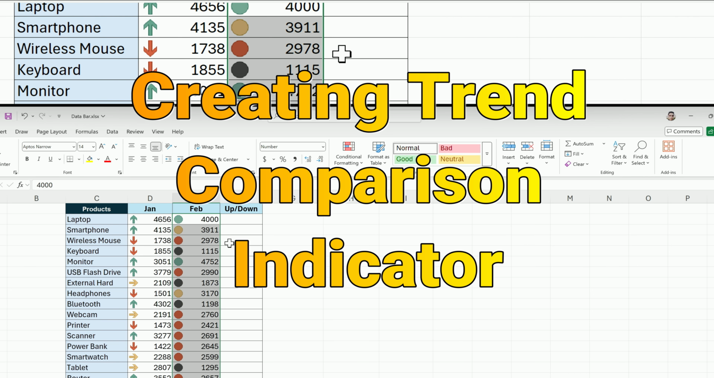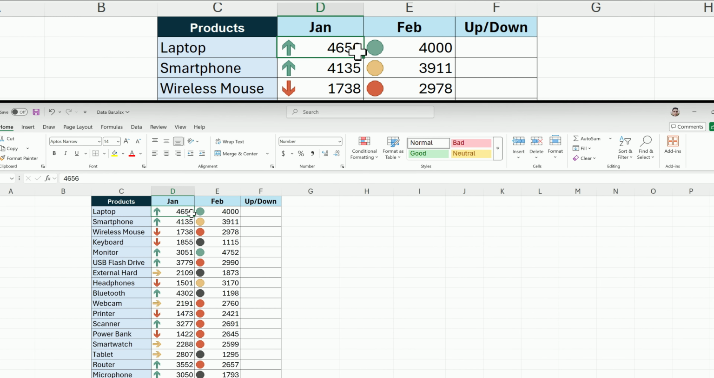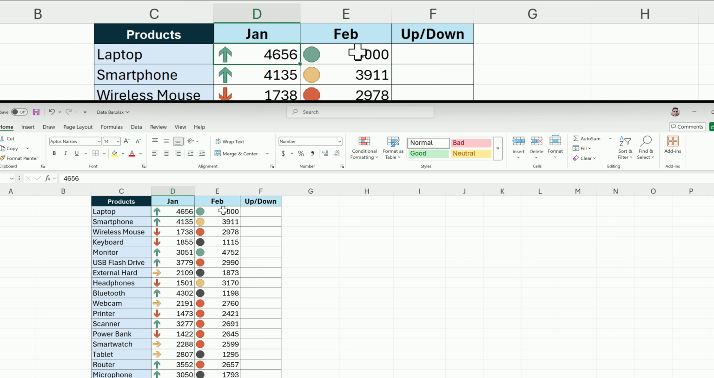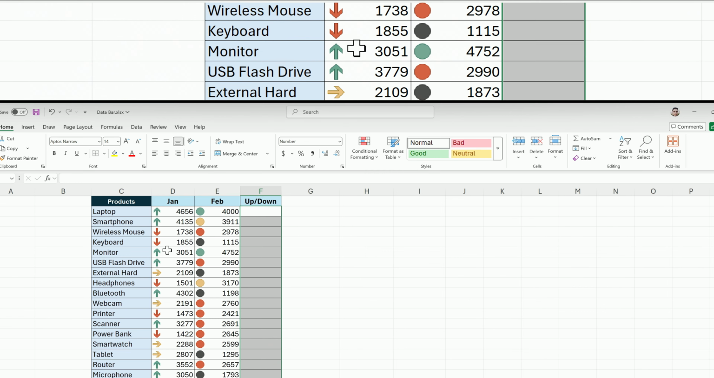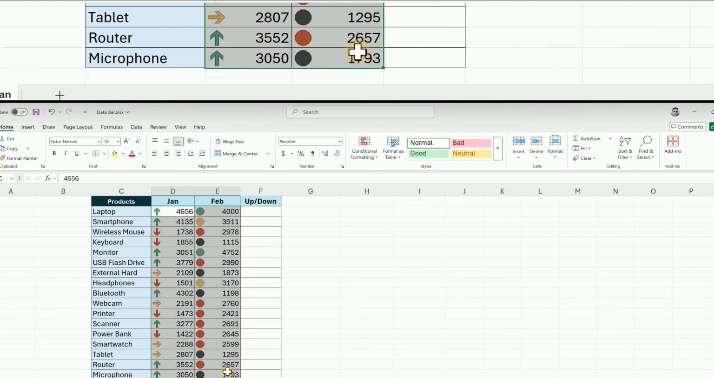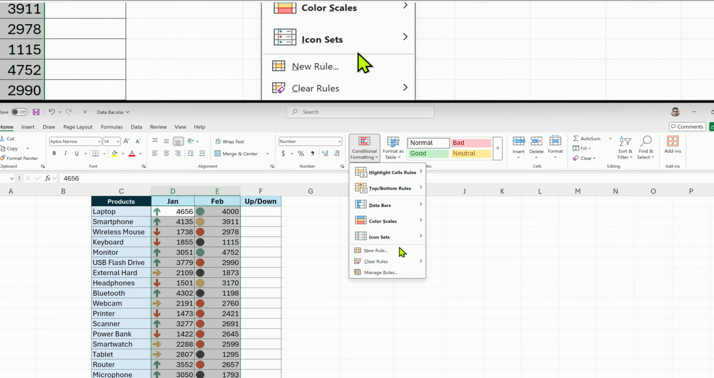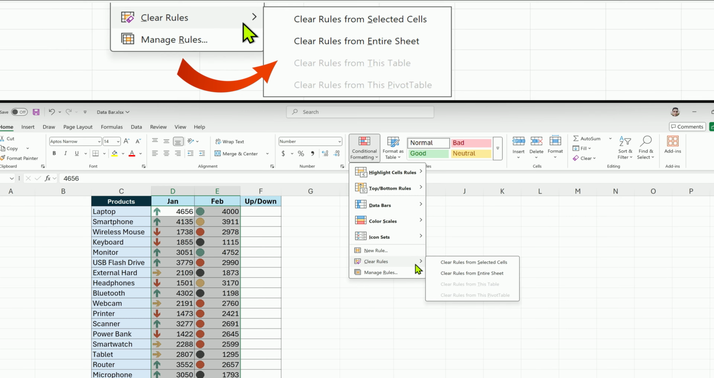Creating a trend comparison indicator. Here's a really useful technique. Using icon sets to show whether values increased or decreased between 2 periods. First, clear any existing conditional formatting from your cells. You can do this through Conditional Formatting, then clear rules from selected cells.